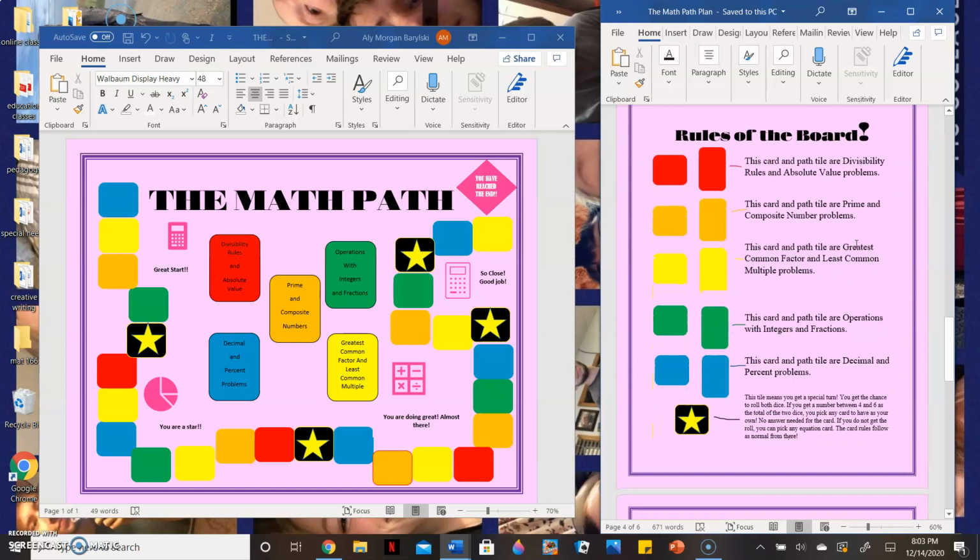Rules of the board. This card and path tile is divisibility rules and absolute value problems, which is the red ones, and that's the card in the middle and represents the cards themselves, and then that's the tile, and that is how it is for all of them, except for the special role, which only has a tile. This card, which is the orange one, is the path tile that is prime and composite number problems, and the card that's prime and composite number problems.